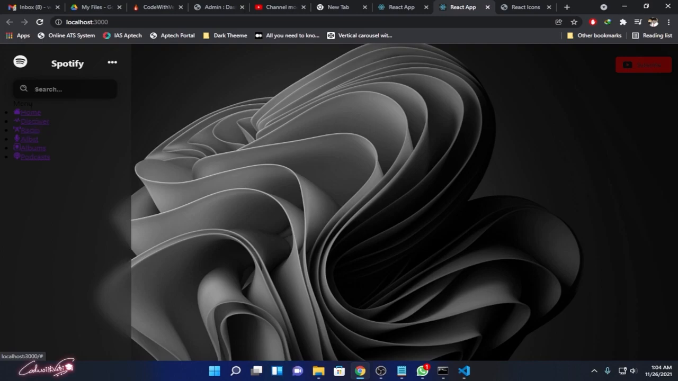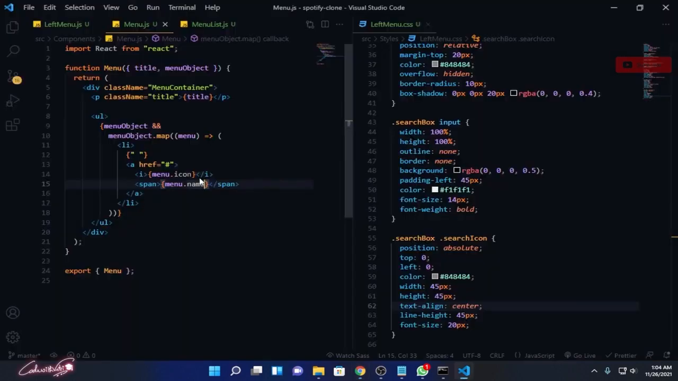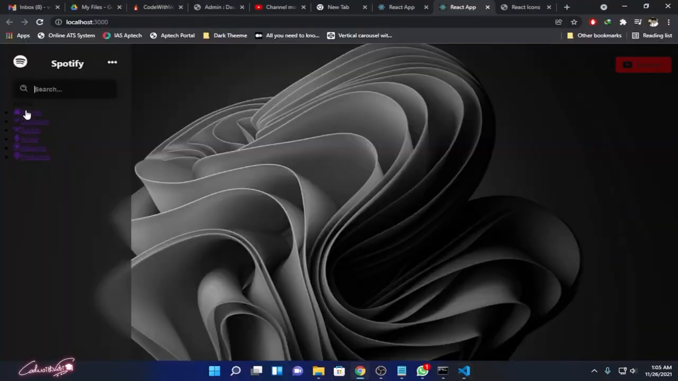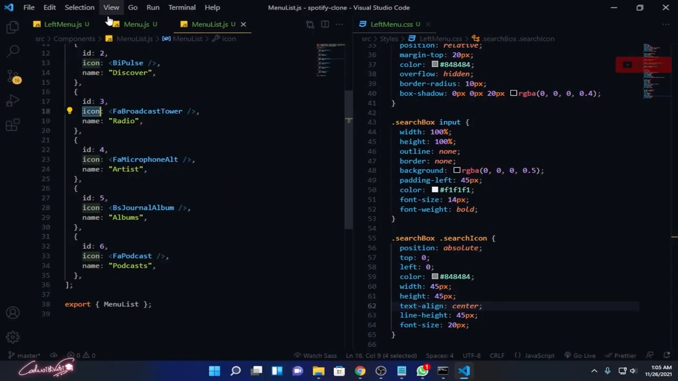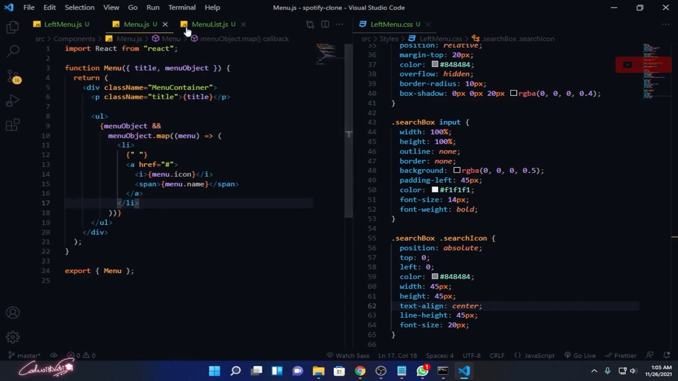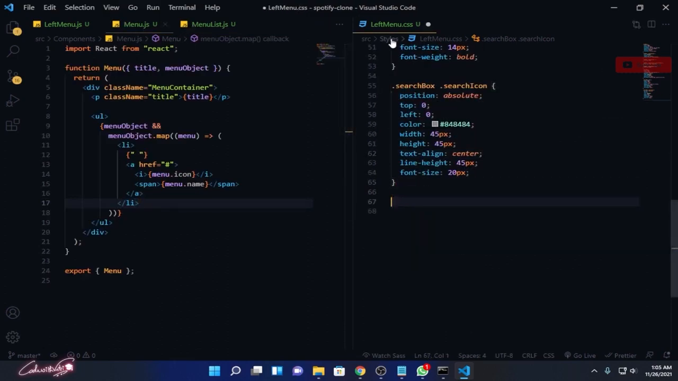We have our icons and the names and everything, it's loaded perfectly. Now we just need to style it. So now this is a reusable component. All you have to do is send a different object just like this, so that you can use the same component for different purposes. Okay, so let's target now and write the styles for that menu.